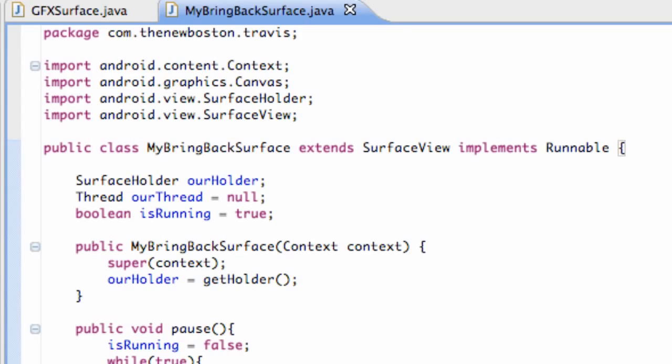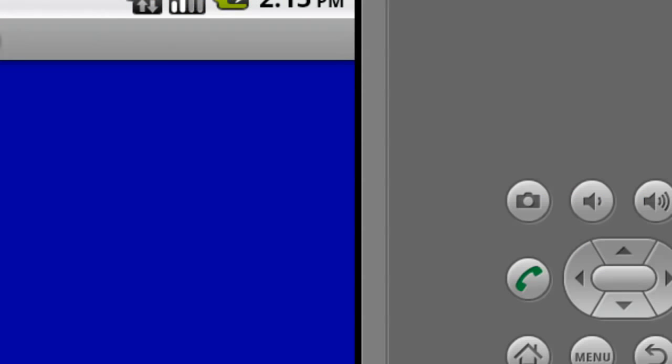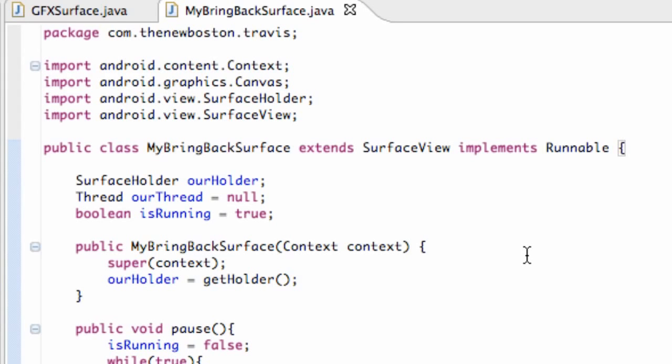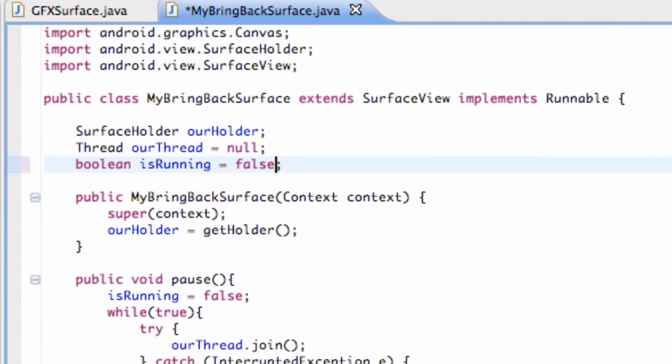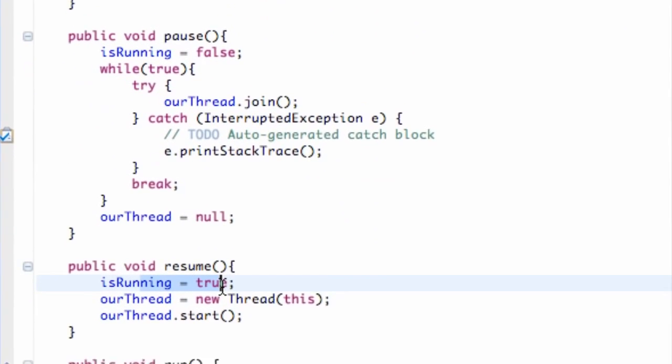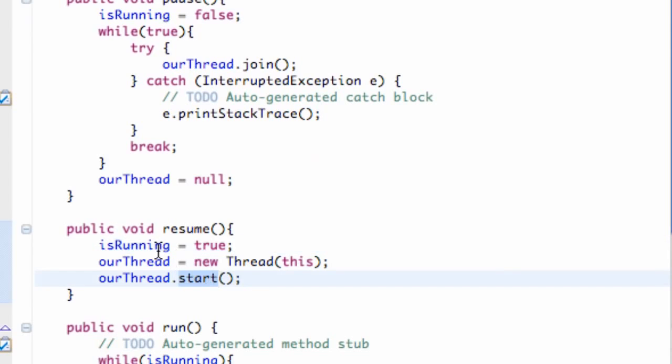In this tutorial we're basically going to refine what we've done and also get the desired result I showed you with the OnTouch method. The first thing I want you to do is go into the MyBringBackSurface class and change our isRunning, right when it's started here, to false. Because again, our thread is going to go through this onResume method before it actually starts our thread, and that's where we're actually going to change our isRunning to true.